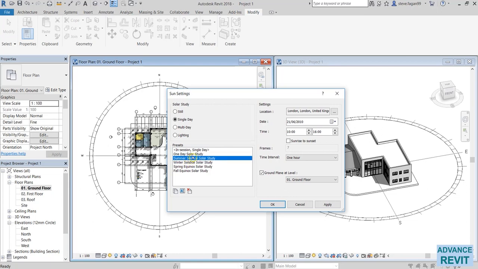Next will be a summer solstice solar study. So obviously the sun will be at a higher position when it runs along the axis. Winter solstice will be then at a lower position and so on. So these are presets provided by Autodesk.